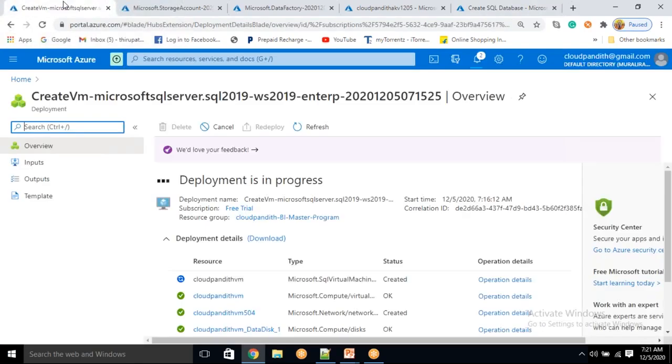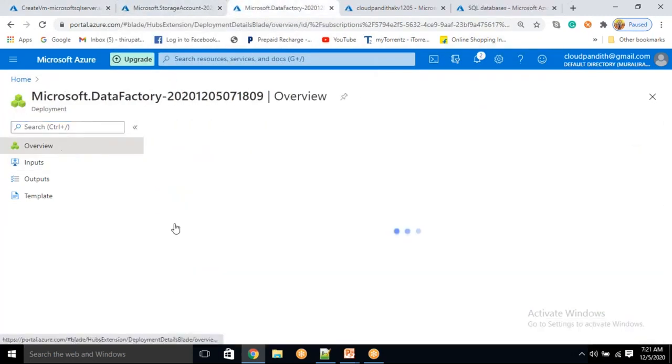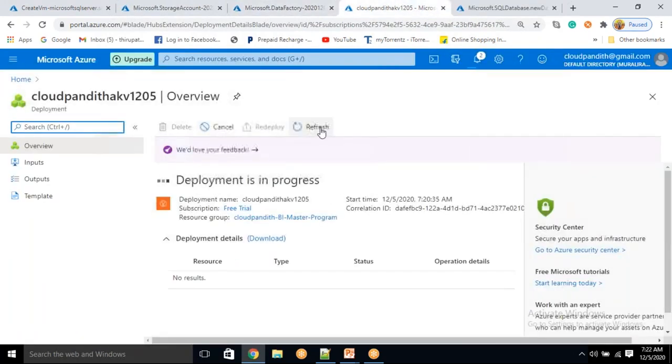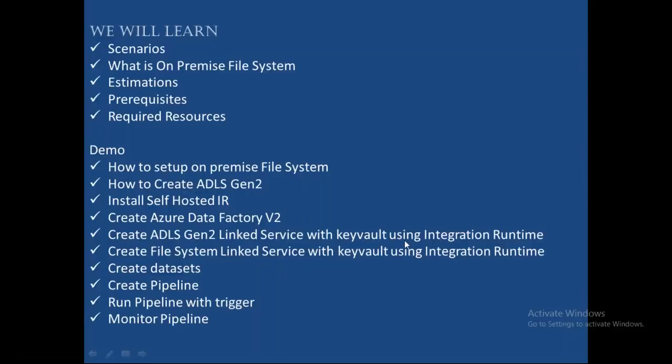Now you see the virtual machine is creating. Your storage is already created. Data factory is also created. You check it. It should be created by now. Yes, it is created. Azure Key Vault is also available. Oh, it is taking time. Okay, fine. But Azure SQL database we also deployed. Everything we deployed. Let's go and discuss those slides, and we will come back for the lab.